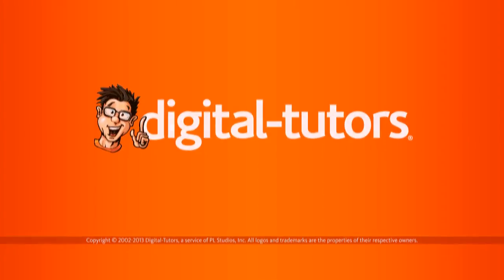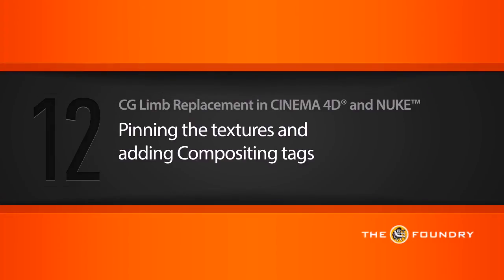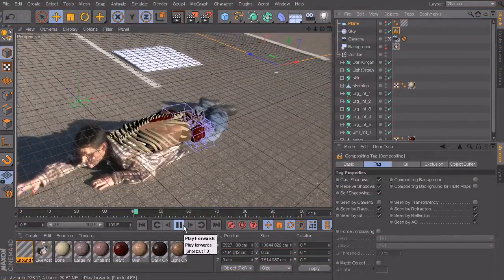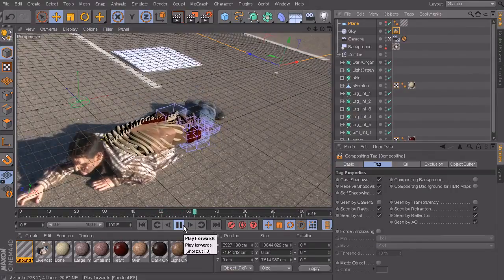In this lesson, we'll finish up setting up the compositing tags, and we'll also pin up our textures so that they don't move because of our deformers. Okay, so just watching this back in the view that we have here, you can't really tell if anything bad is happening to your textures.